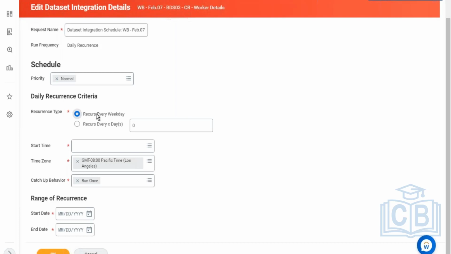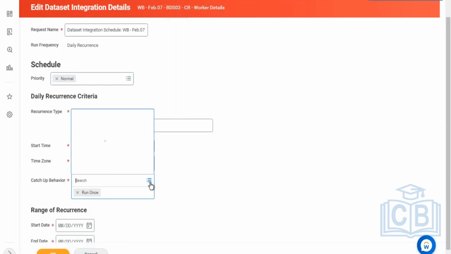Now here I can define the integration schedule, right? So I want it to run every weekday, or it recurs every 5th day or every 10th day, right? I would be defining the start time, the time zone in terms of which the start time has to be defined, and the catch up behavior. Now, what is catch up behavior?